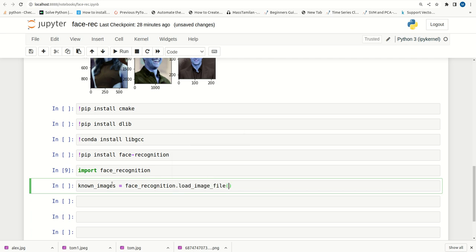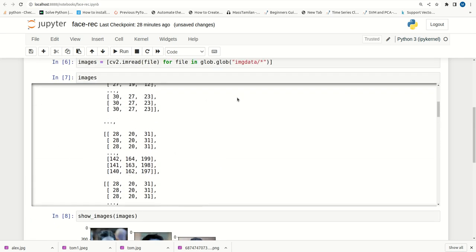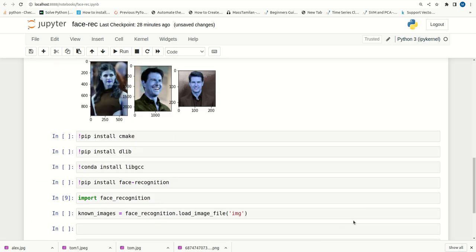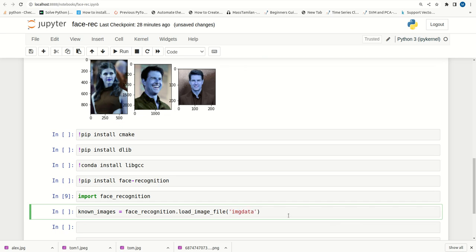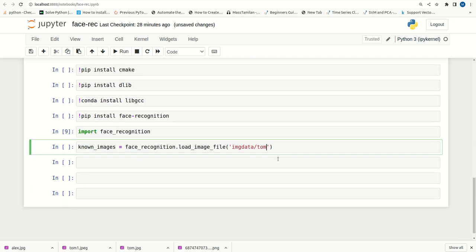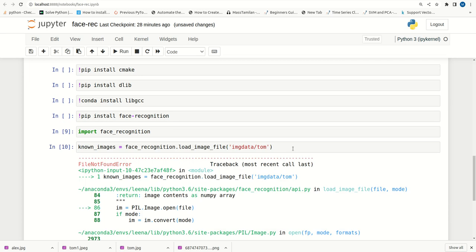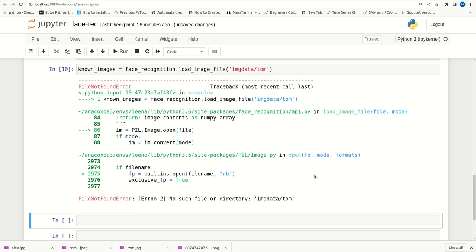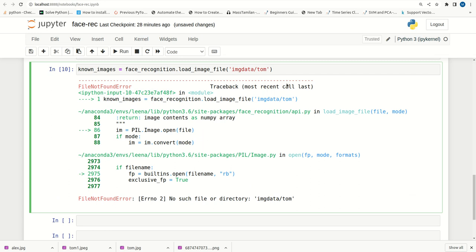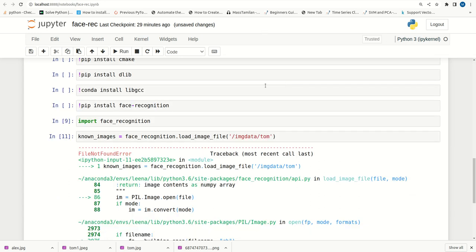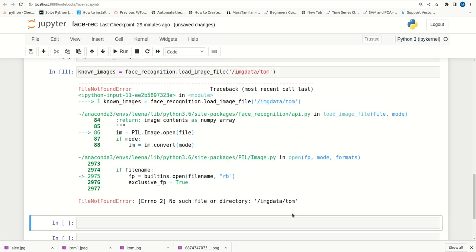Okay, so here I can give img_data, that is my folder name. Here I have img_data/tom1, that is the name of one image. Okay, so let me run it. It says there is no folder like that, so let me check. The folder name should be img_data.